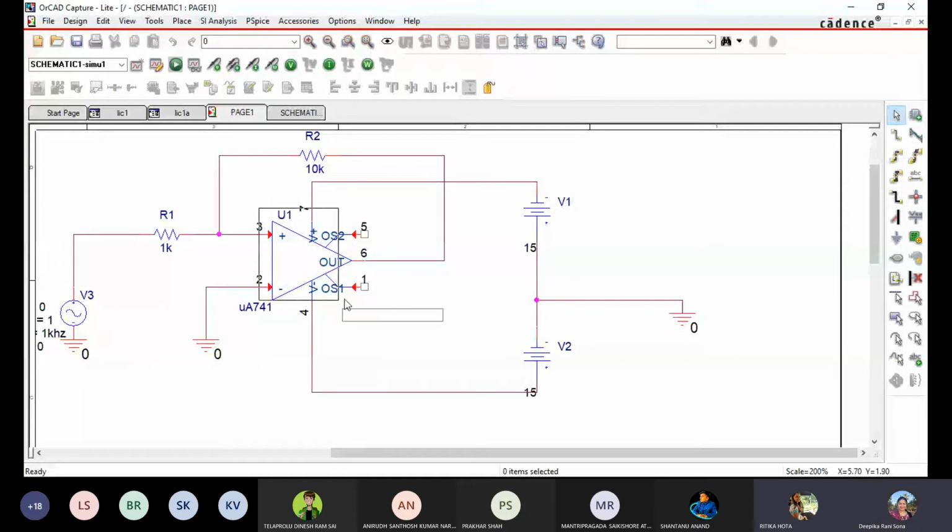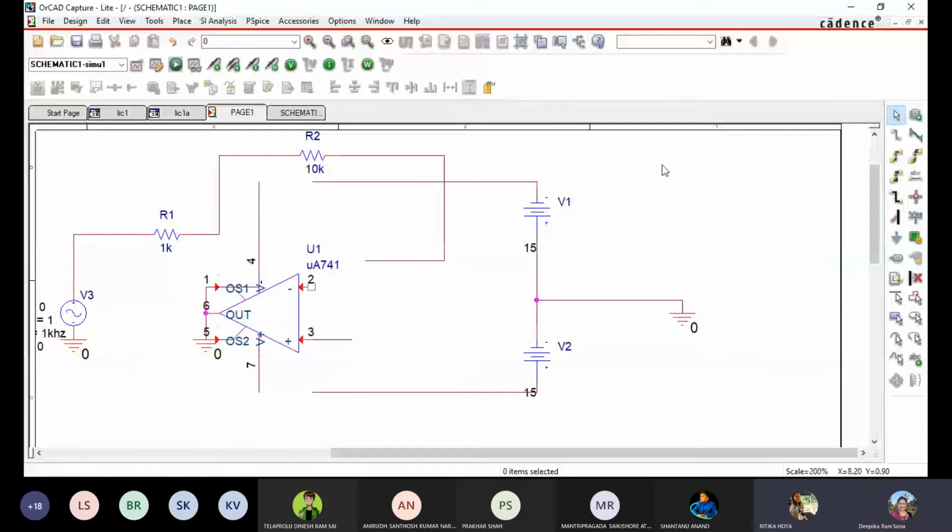Otherwise, you have connected in a positive feedback. You have not used a negative feedback. Okay ma'am. Do the corrections and it will come. If you have only followed the edit simulation parameter, it will come. Okay, then Santanu.